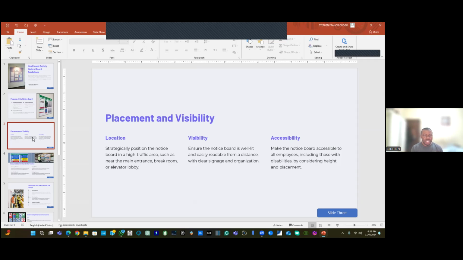Now, in terms of visibility, yes, we should ensure that the notice board is well lit and easily readable from a distance, at least from a certain distance. Sometimes you might not necessarily come too close to the board, but at least if you are 1 meter, 2 meters away from the notice board, you should be able to tell what is written on it. So those signages and all that should be clear, not blur.